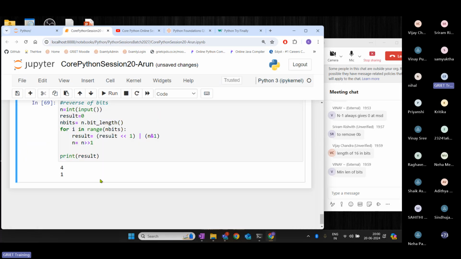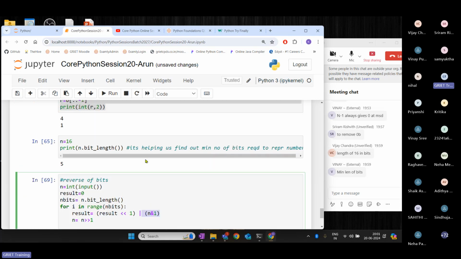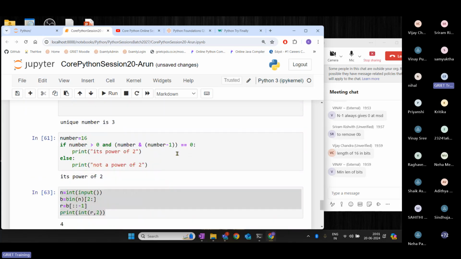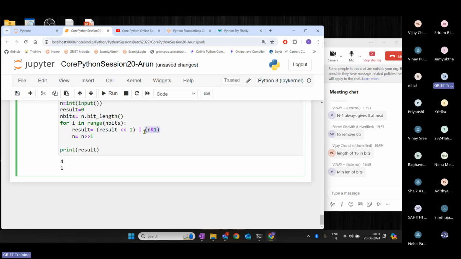But I want you guys to trace it. Why have I used this particular logic? What is the meaning behind this? Why am I doing a right shift by 1 and then taking n and 1? Obviously, you know this, right? Why have I used this? N and 1 will result in what? It will help you to locate the least significant bit, right?